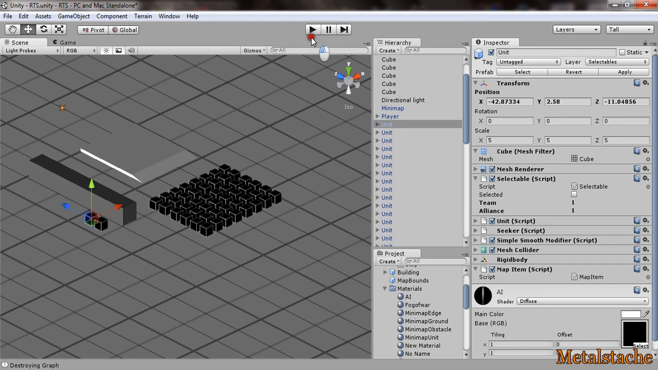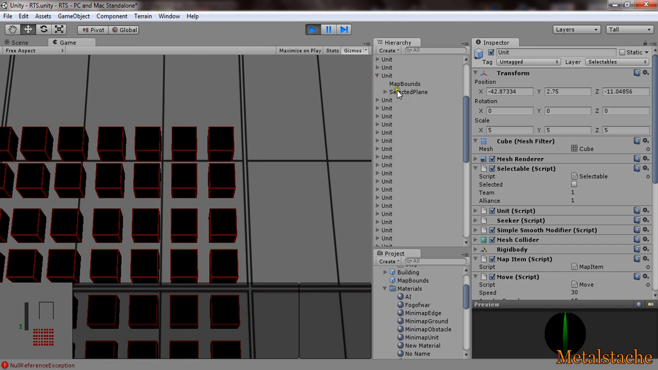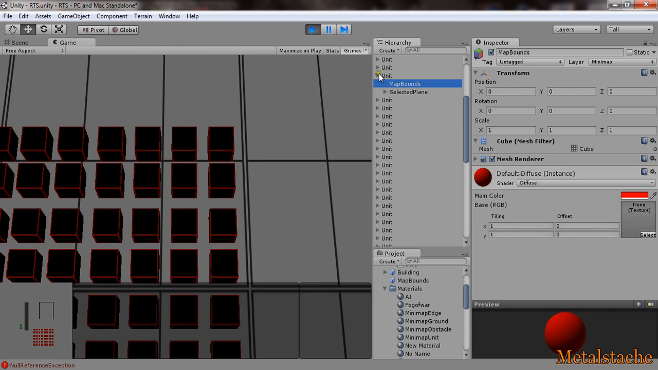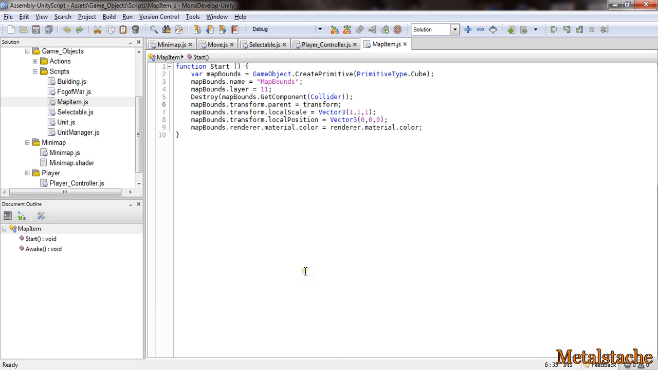So like, if I play this for you guys, you can see each unit has its own map bounds object and is child of it. So movement's already handled by the unit, so you don't have to worry about that. Then I set scale to 1,1,1 so that it is the same size as the unit. Position to 0,0,0 because that's local position. And the render color to the parent render color.